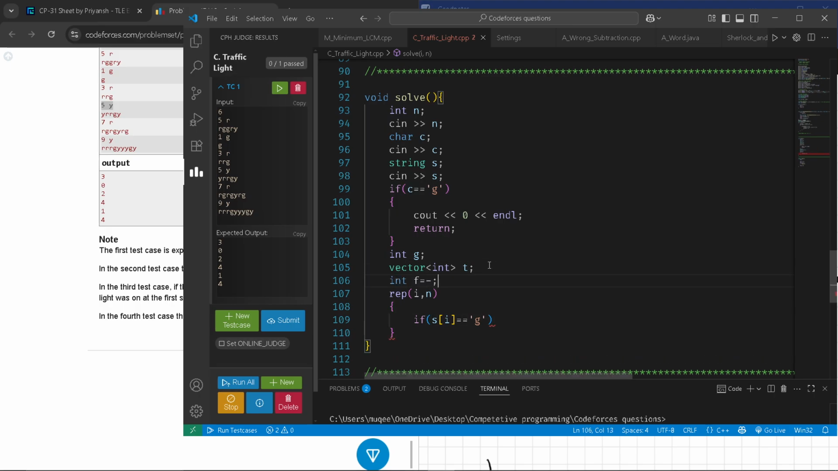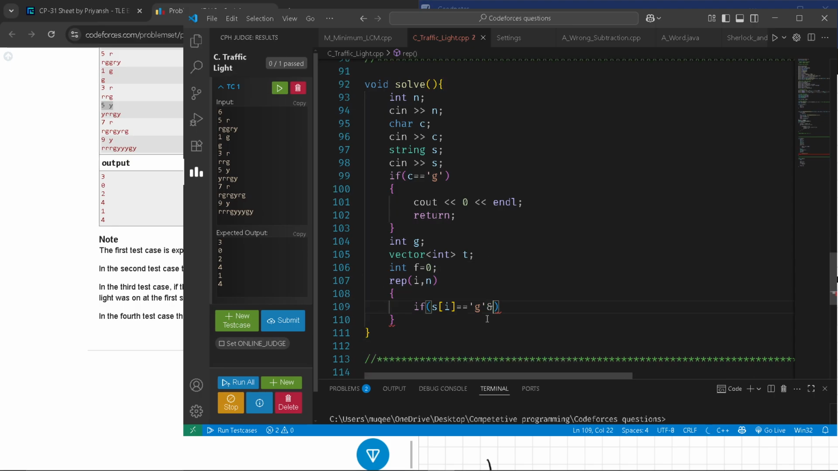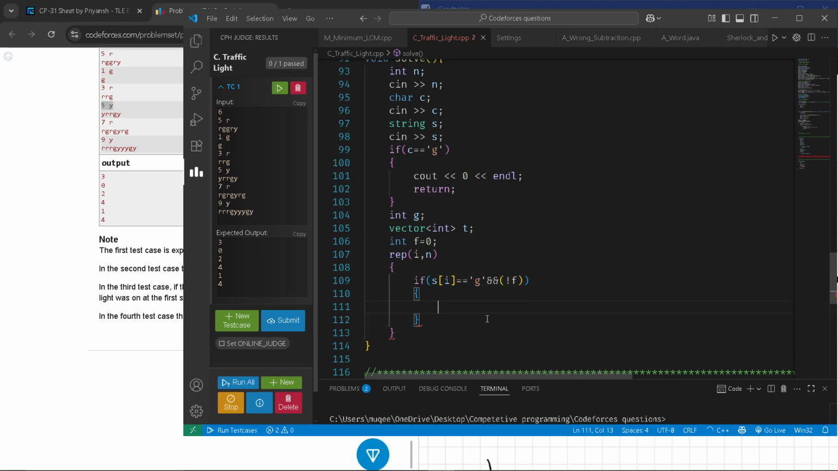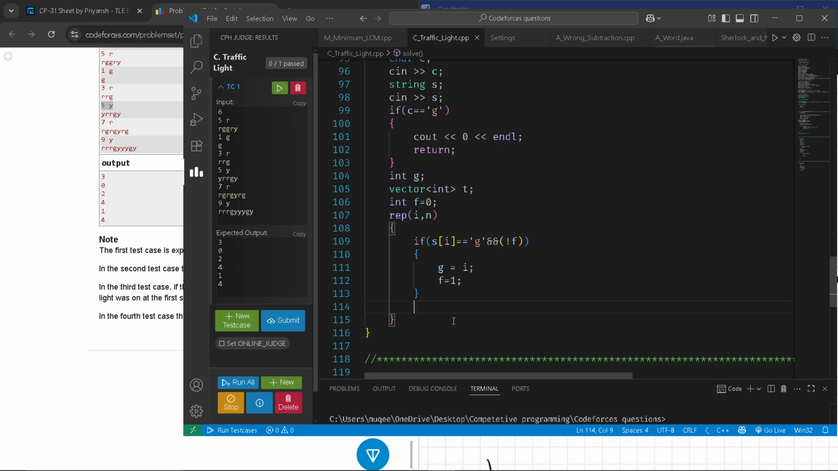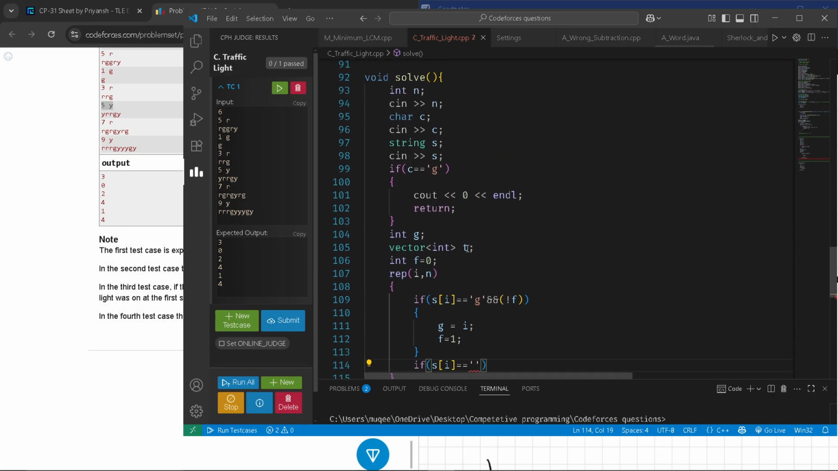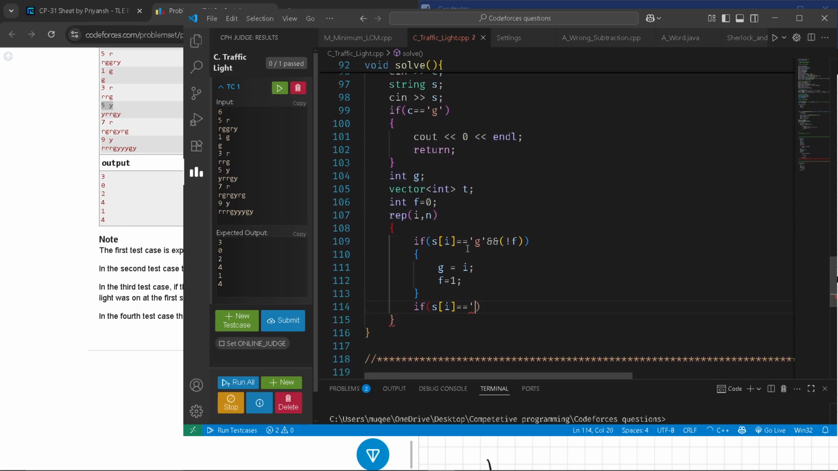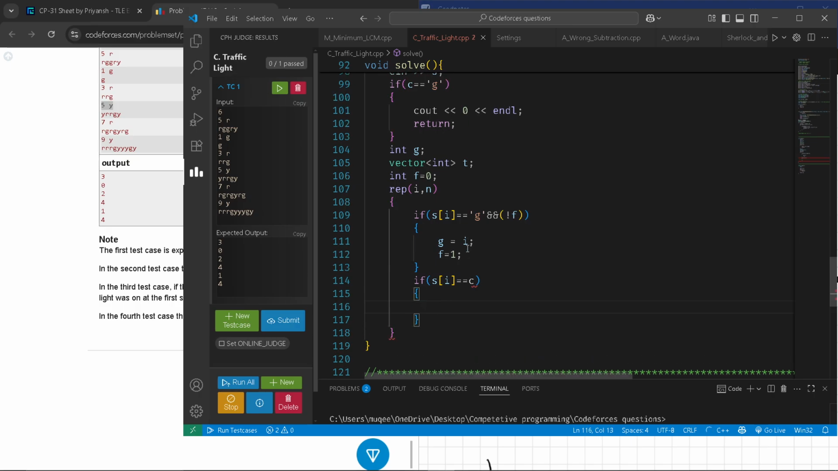I'll be setting a flag here. Then this will be the index of G, the minimum index, and I'll set flag equal to 1. Now if s of i equals the target character, whichever it is, C, then T dot push_back i.